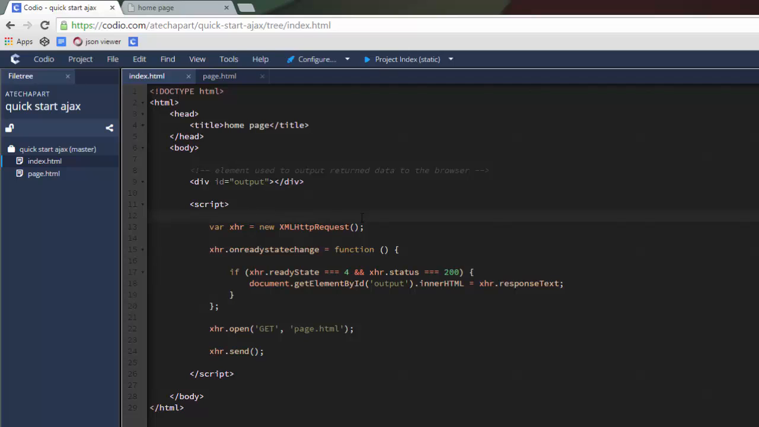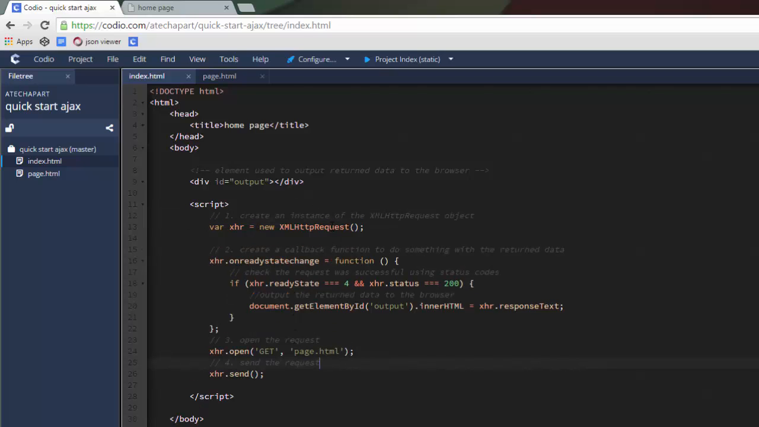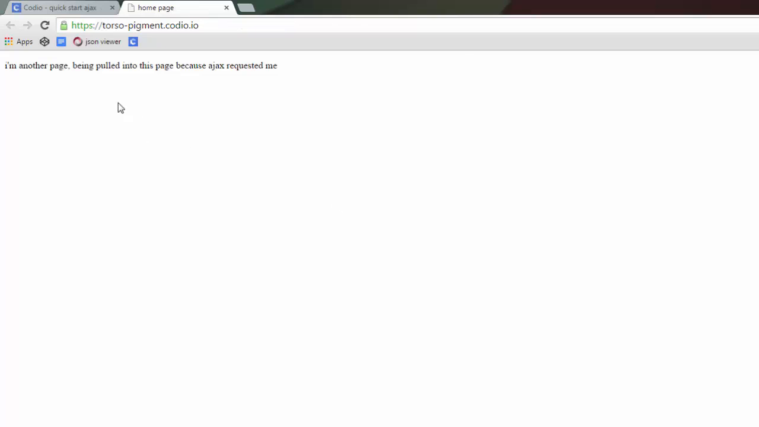So I'm going to go ahead and drop a couple of comments in here right quick, and that will sum this up. All right, and there you have it. So this is a basic Ajax request using native JavaScript, and that pulls in the data from another page into the home page, and you can see that right up here.